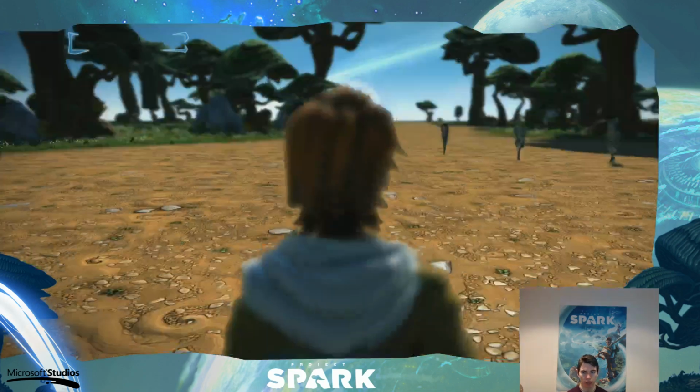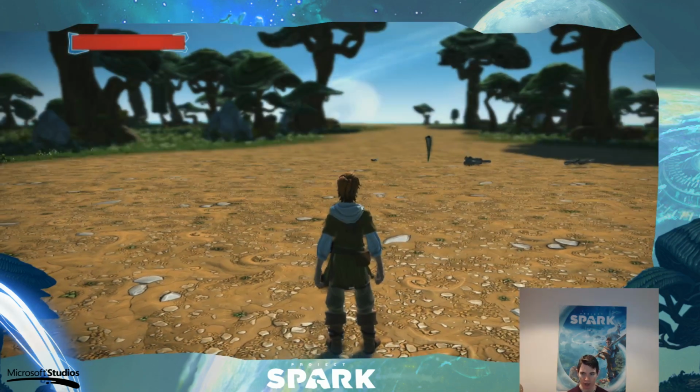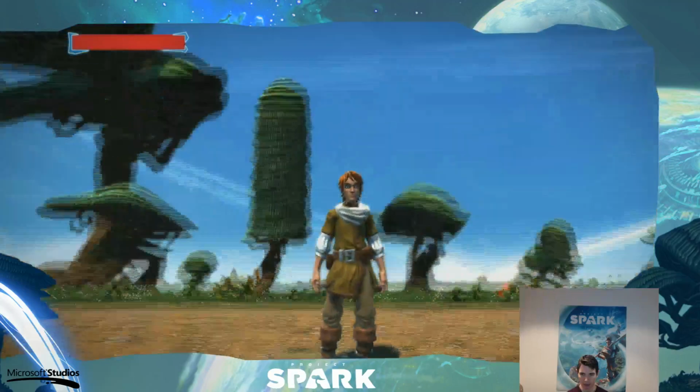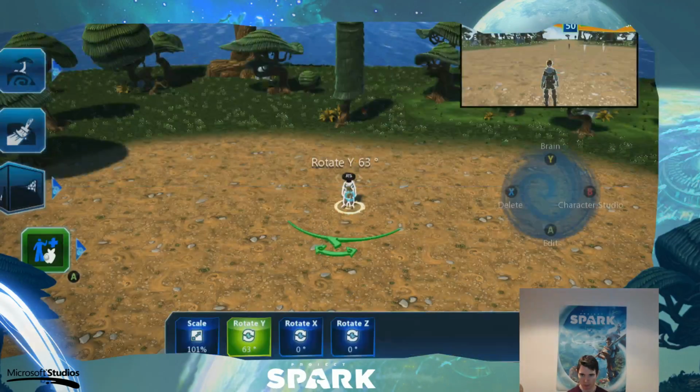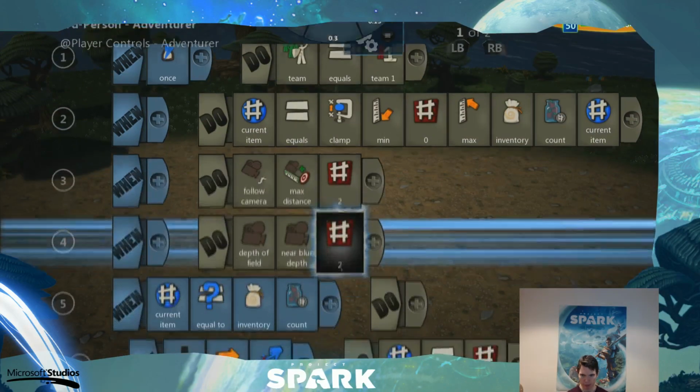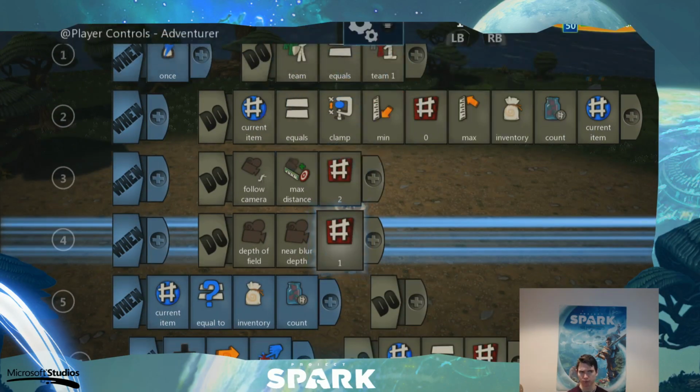Depth of field should not really affect performance. It should have little effect on your performance. If it has a huge effect on your performance, then there is probably something else going on.